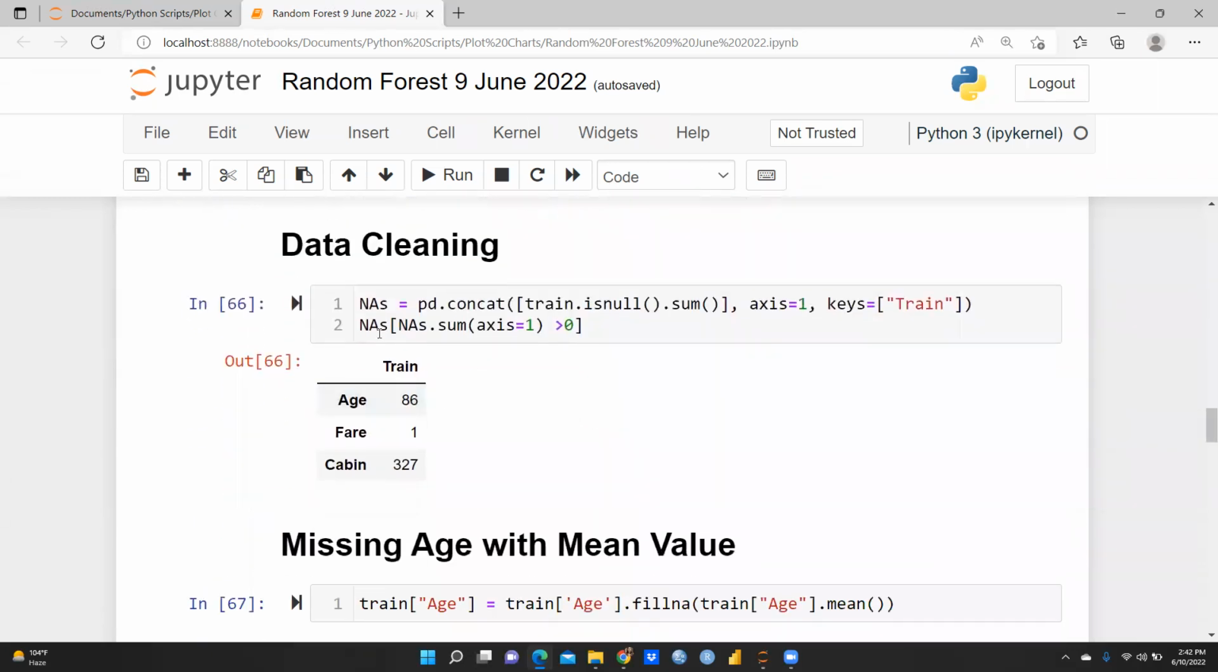I'm just sharing this. Here I had used pd.concat. Here it is train.isnull().sum(). I just want to show whichever columns have missing values; that should be reflected under this heading, train. Train means that is the key area.